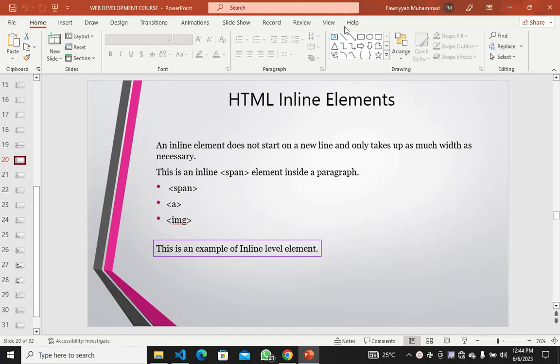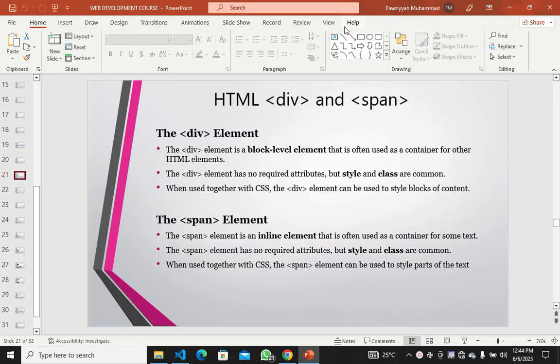And then we have the HTML div and span. The div element is a block level element that is often used as a container for other HTML elements. We can use the div as a container for other HTML elements. We can use it to contain the H1, the P, and also any other HTML elements. So the div element has no required attributes, but style and class are common.